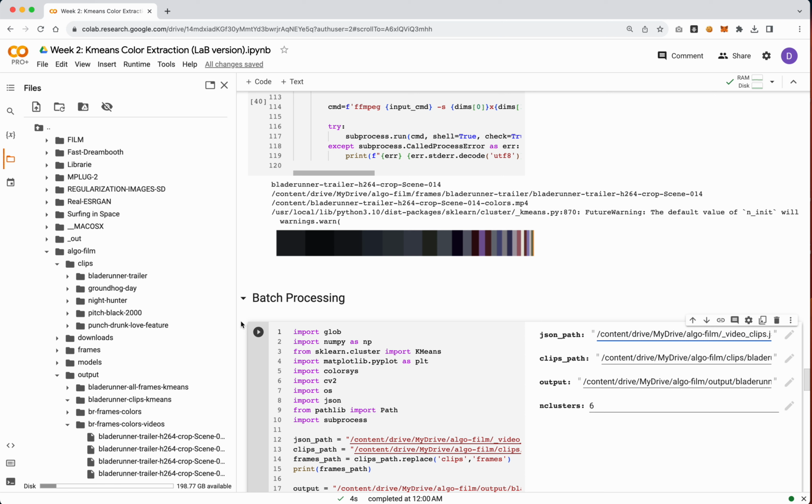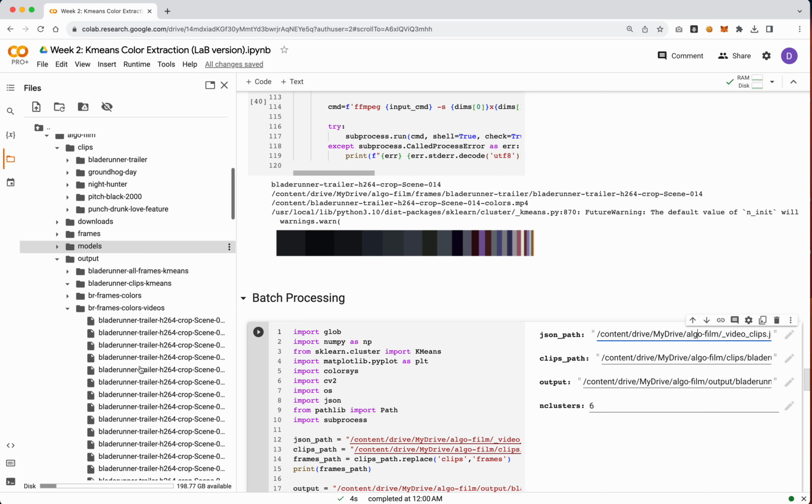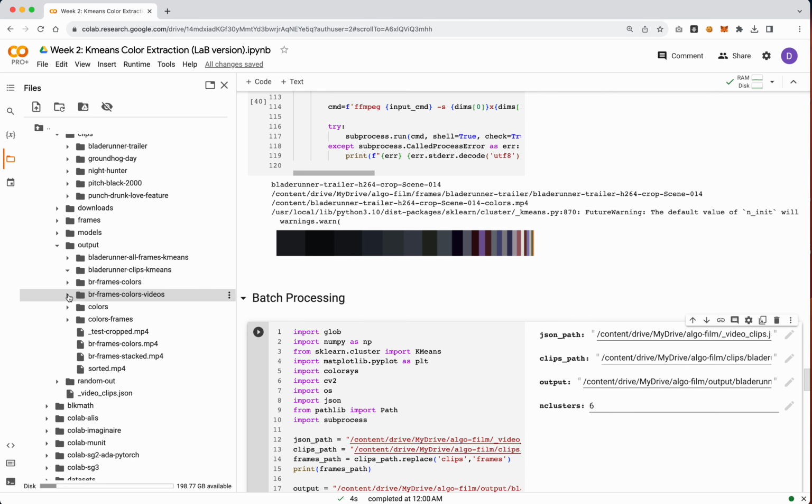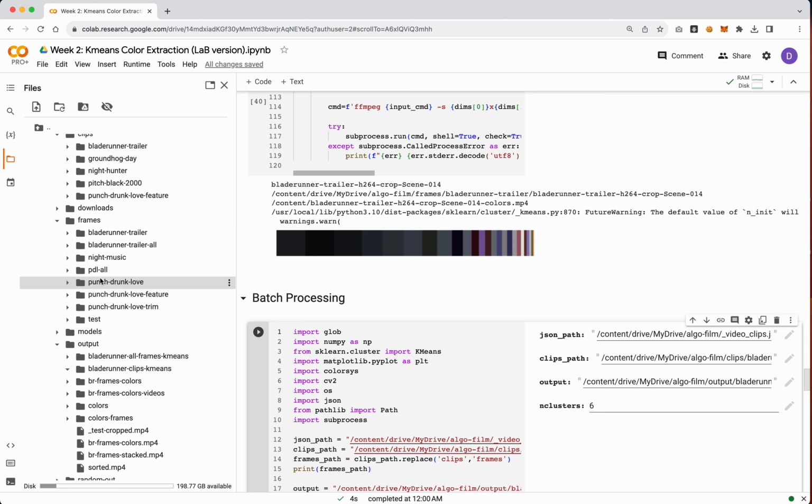So a couple other notes. One is this does create a lot of frames in your files. Again, depending on how much drive space you have, you might want to, at some point when you're finished with this process, clean up all these frames. There are a lot of frames in here, and this is quite expensive in terms of hard drive space. So if you have a small drive account, you might want to delete these.